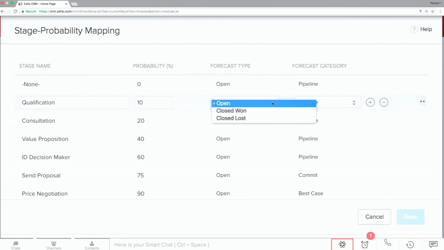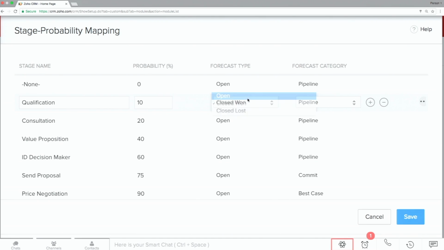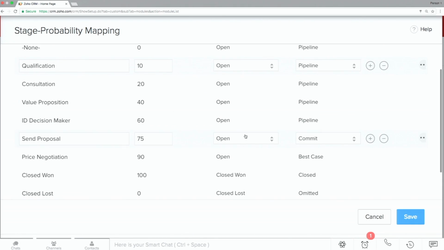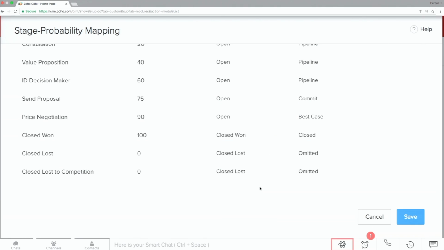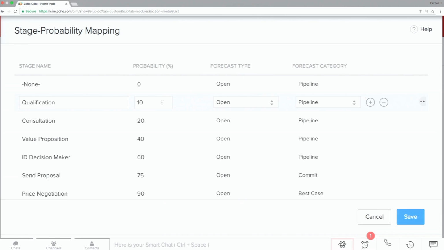This is what's more important. You need to know what's a pipeline stage and what's a closed stage. If it's a pipeline stage, it's going to be open, so it will show up on a pipeline report. If it's a closed stage, and like I said, you can have multiple closed stages, you could continue to do stuff with this deal even though you've already won the deal. It doesn't have to show up in your pipeline, but there are still other stages it needs to go through. So you can mark it as a closed stage. You can keep most of them as open, and that's how you do your stage probability mapping.